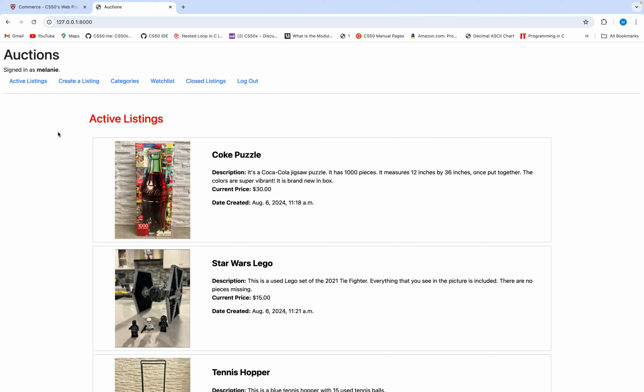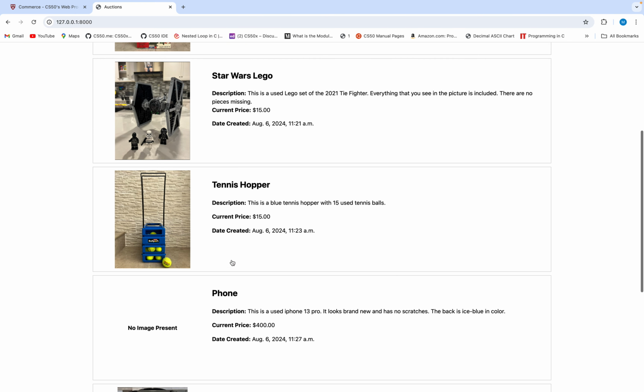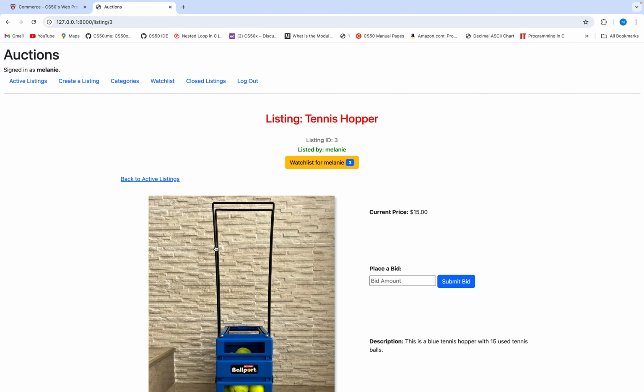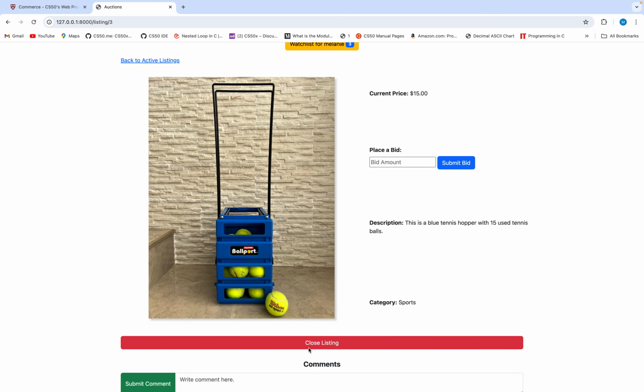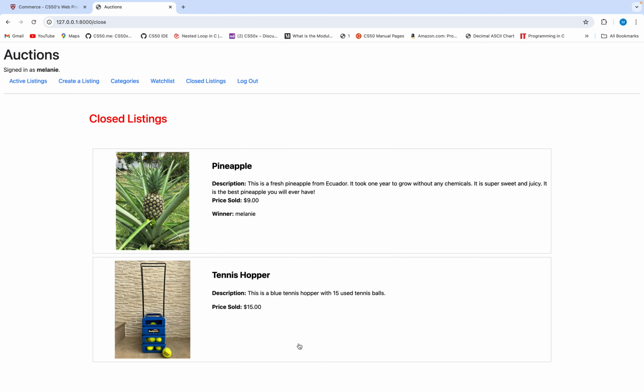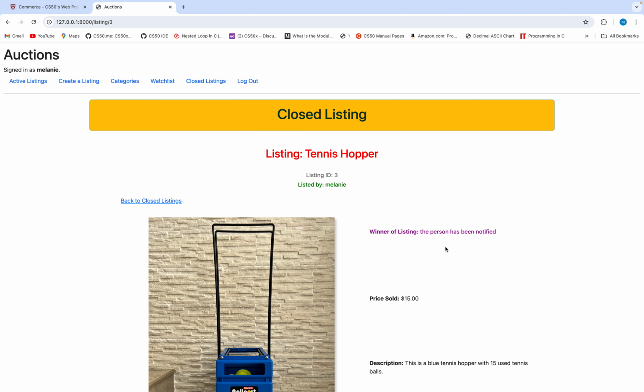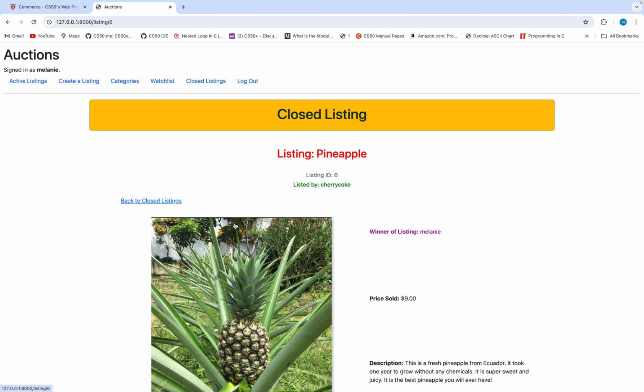And if you have a listing that you want to close, you just go to it. I was able to create this listing earlier, as you can see, listed by Melanie. And if you scroll down, you will see this large red button that you can click on, close listing, and it'll take the listing to this closed listing page. As you can see, no winner has been written down here because we didn't win the item. Only the winner of the item can see that they won it. I was able to win this one, and that's why you're able to see winner of listing, Melanie.